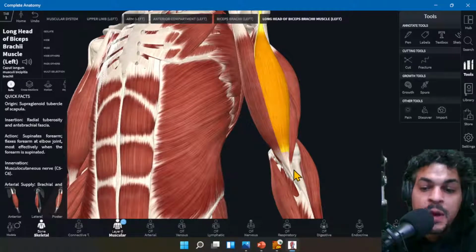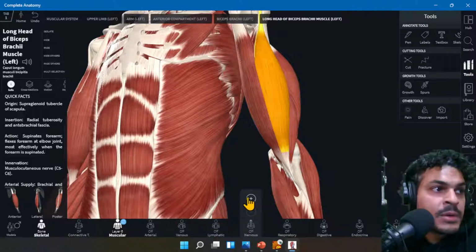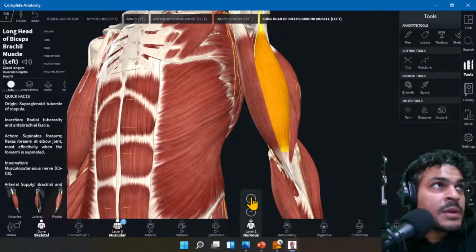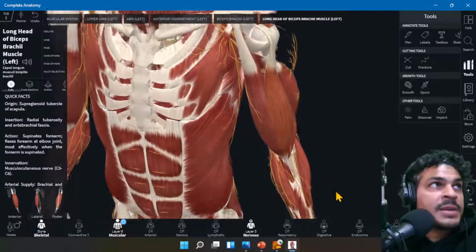Now let's put another layer on top of that. If we take that, and now we're going to put another layer on top, and we're going to turn the nervous system on. Let's get enough layers here to innervate the biceps now.